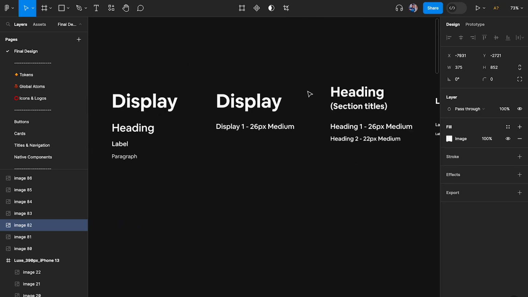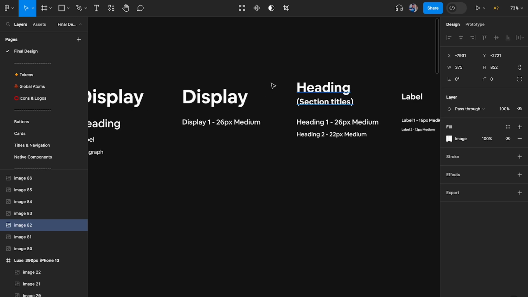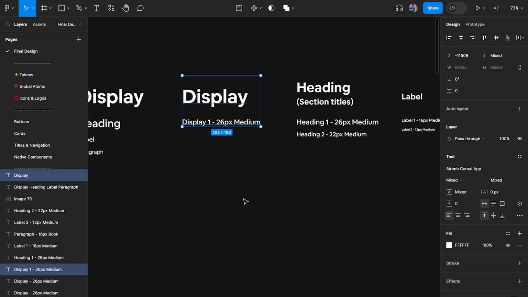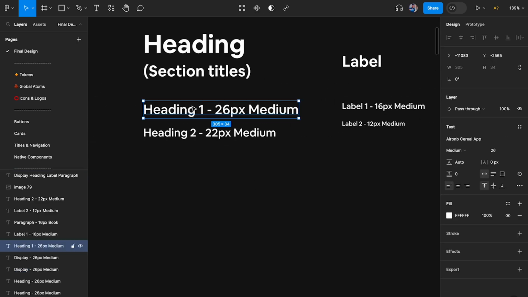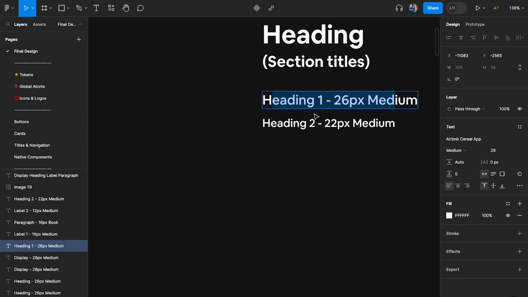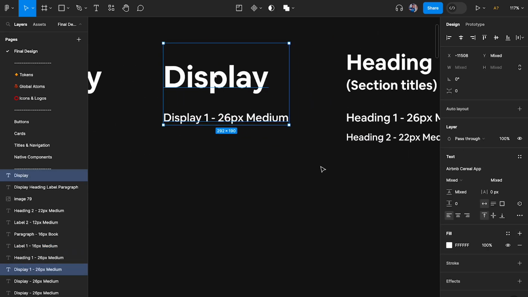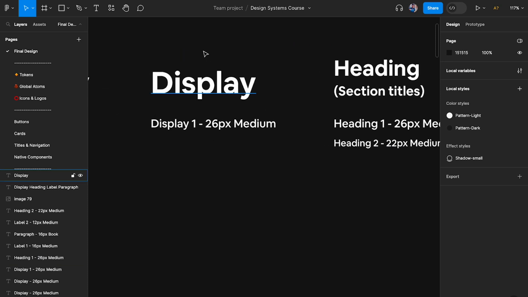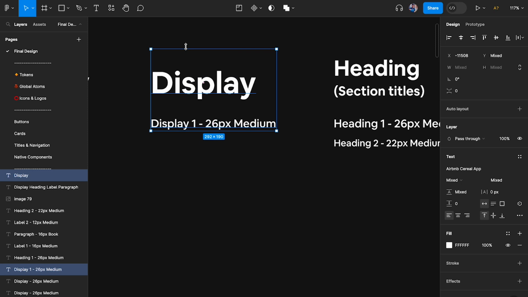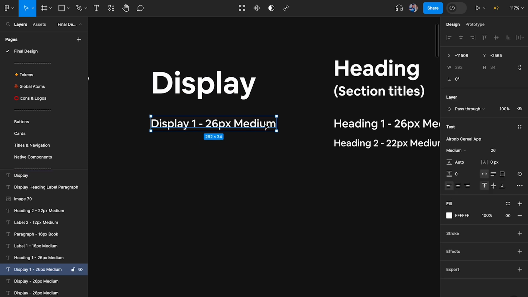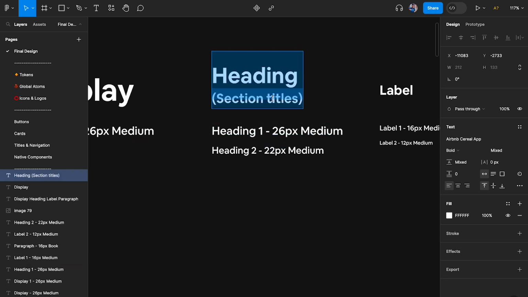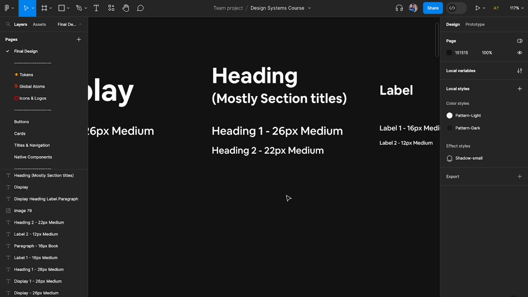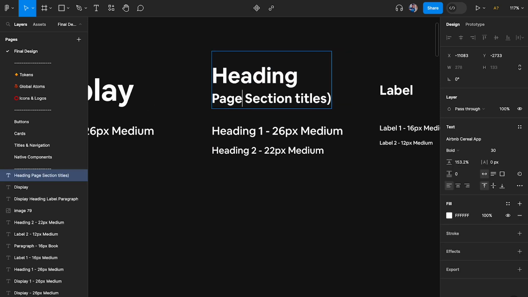So in that sense, what I'm going to do now is change this a little bit. I'm going to remove this concept of display altogether, right? And then here we're going to have heading 1, 26 pixel medium. Because if I bring that back, both of these are the exact same. So I don't think there is a necessity to create a separate one called display 26 medium. We're going to put that under heading itself. And this mostly is going to be section titles, okay? Or in fact, I can call it page / section titles.